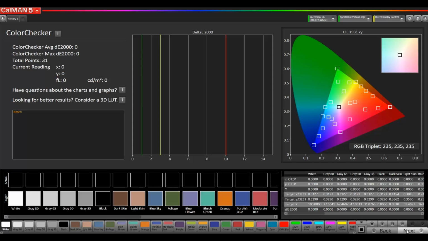This is the color checker page, and we have an extensive series of videos on this page, so I'm not going to go into too much detail. You can see those on our YouTube channel. It's youtube.com/SpectraCal, and then we have a whole series called Color Checker.